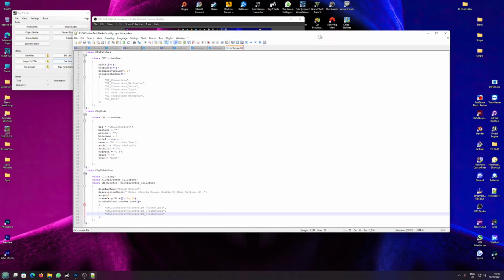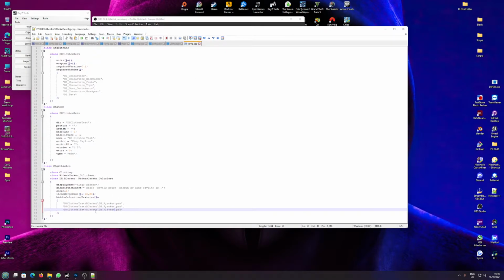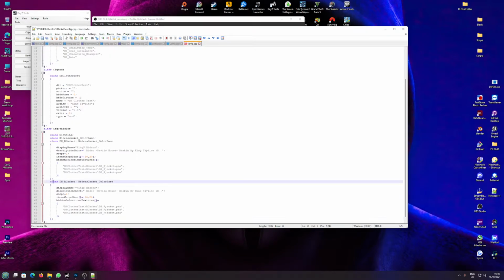So now when we load the game or make this into a mod, this should be a customized jacket. If you wish to make two of them, you can copy and paste just like that from class to the second semicolon. You can literally just change the class name to two and you will get two of the same jacket. I'll just bring that in for a bit of proof.